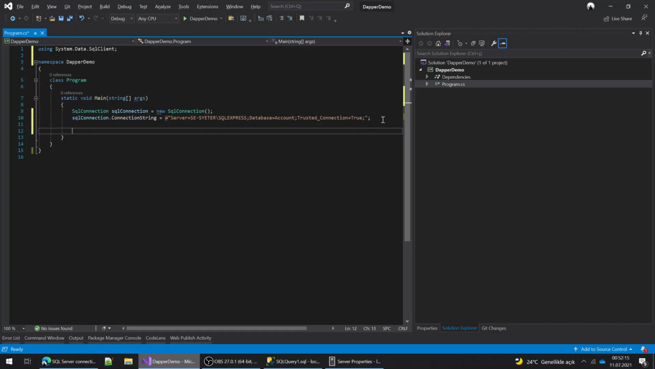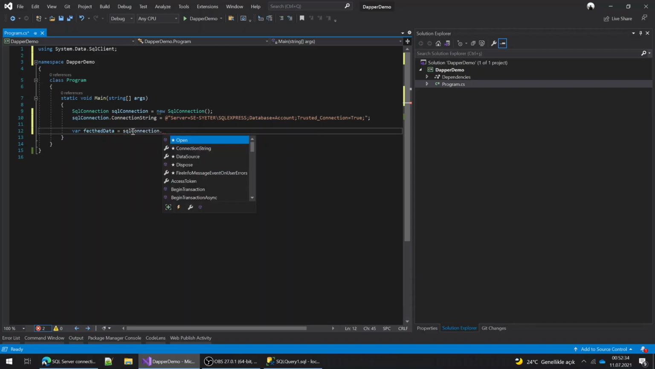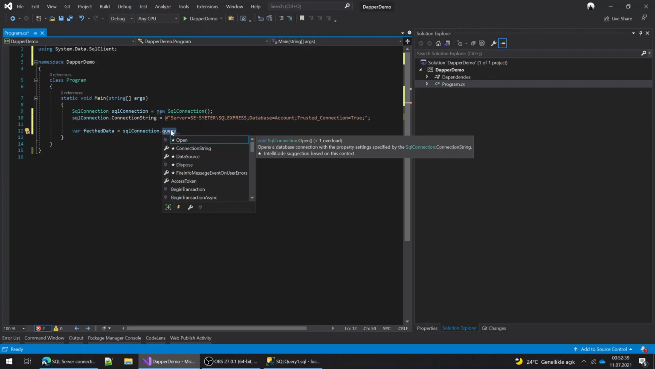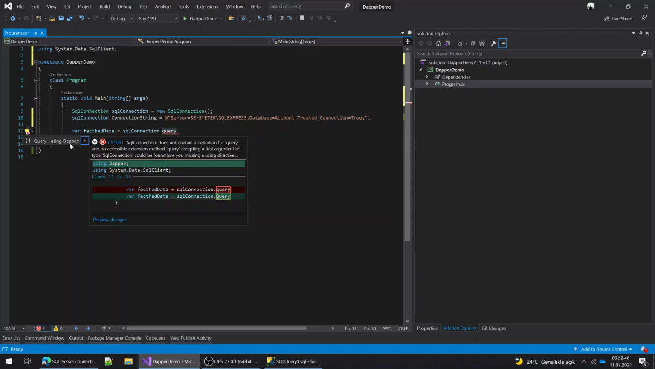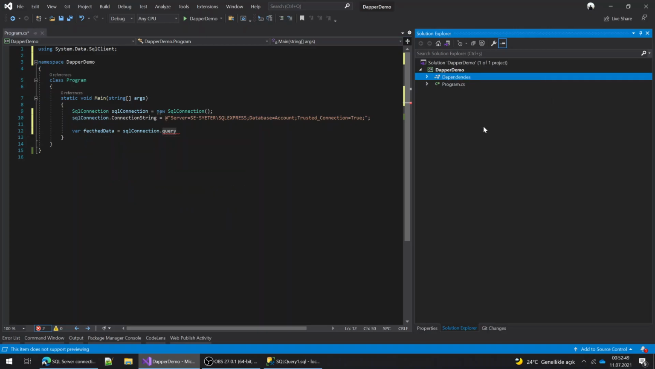Okay, I have a connection. Now I can fetch the data. Let's say var fetch data equals SQL connection dot query. Query is an extension method. It comes with Dapper. To use it, you need to install Dapper from NuGet packages.